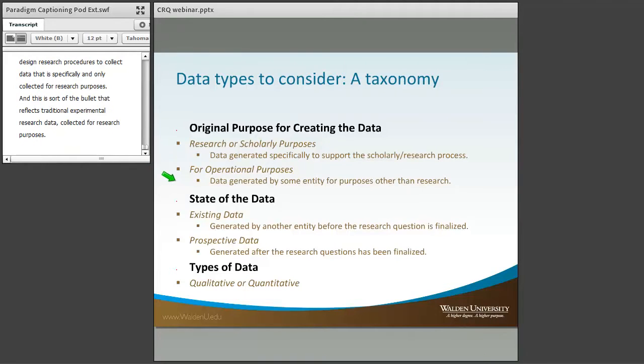Applied research is often conducted using the second bullet, operational data. It's created, it's generated for some purpose other than research, and then researchers make use of this operational data. So this is a really important dimension given Walden's scholar practitioner model. And like I said, we'll show you a chart with some more examples in just a moment.